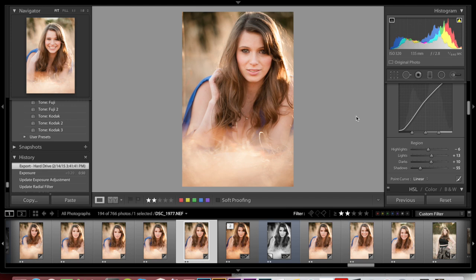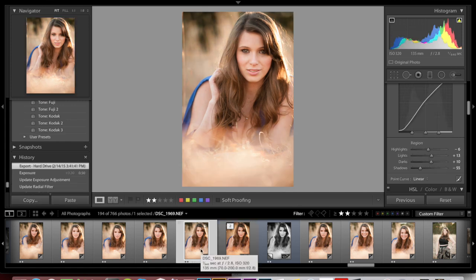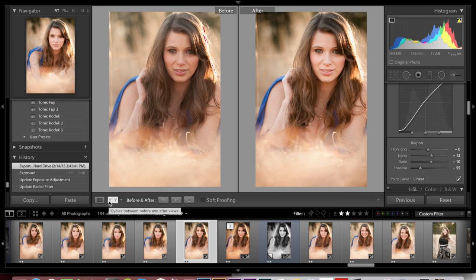So let's get started. I want to show you where we're going to end up. We are going to end up with this image, or somewhere close to this image. There's the image from before. This is with some tweaking in Lightroom. Let me show you what it looked like straight out of camera. This is what it looked like straight out of camera.